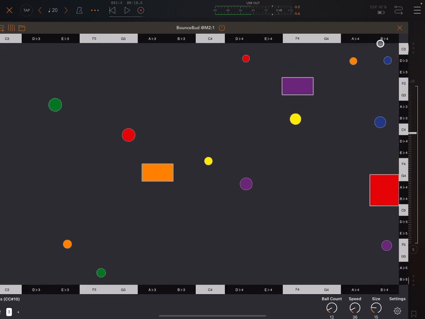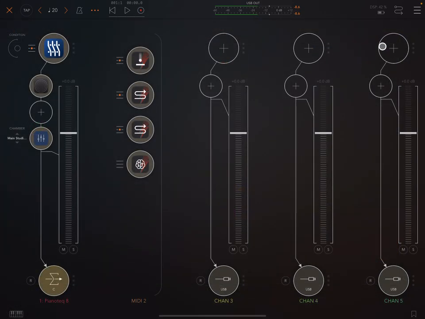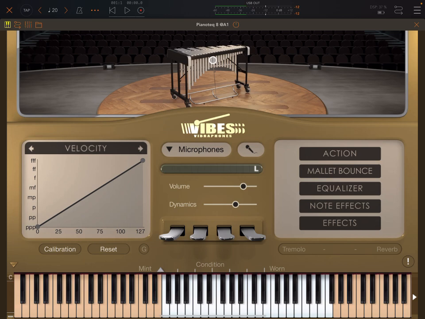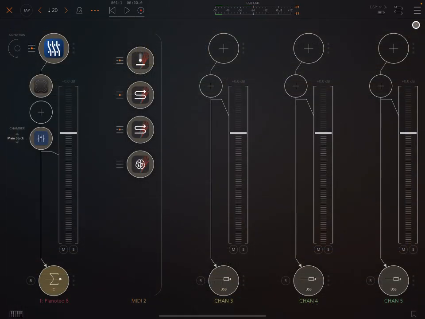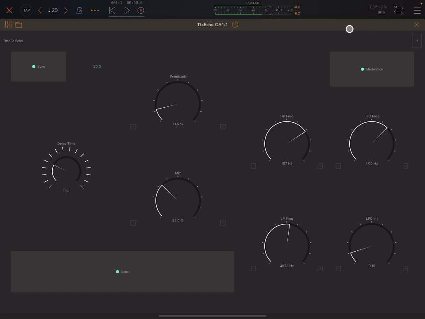So let's talk about the setup for that. And let's just look at my overall setup here. So here I'm using a Pianotech vibraphone. I just love Pianotech. Brilliant. Here I'm using TFX Echo.